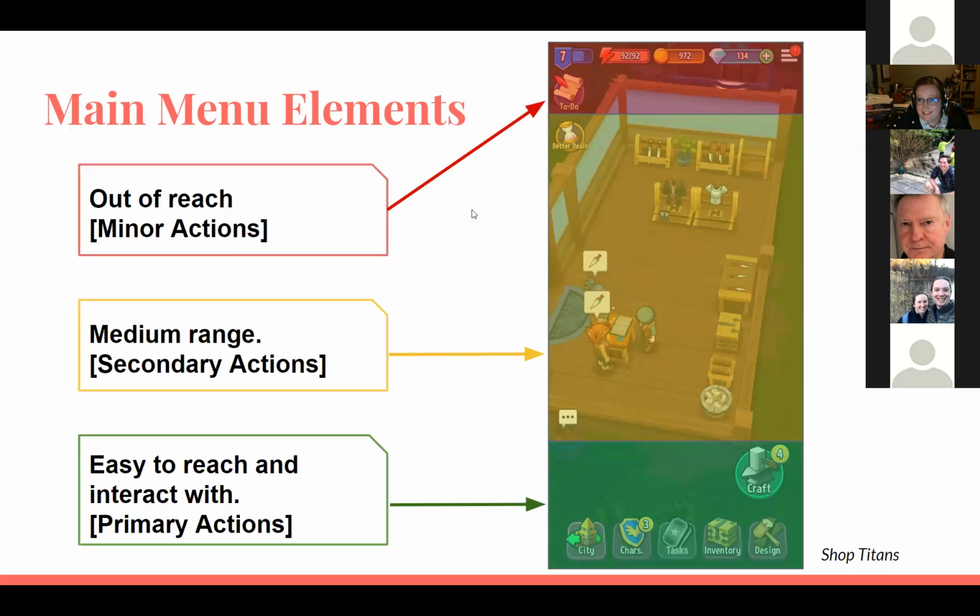This player has to stop what they're doing and actually reach up to get to it. This is your medium range. So this is like your mid actions. This is mostly usually like active gameplay. And then here is the easiest stuff to reach. This is near the bottom of the screen, near their thumb. So this is like their primary actions. This is something they're going to be interacting with a lot. And that's how they determine where these things are going to go.